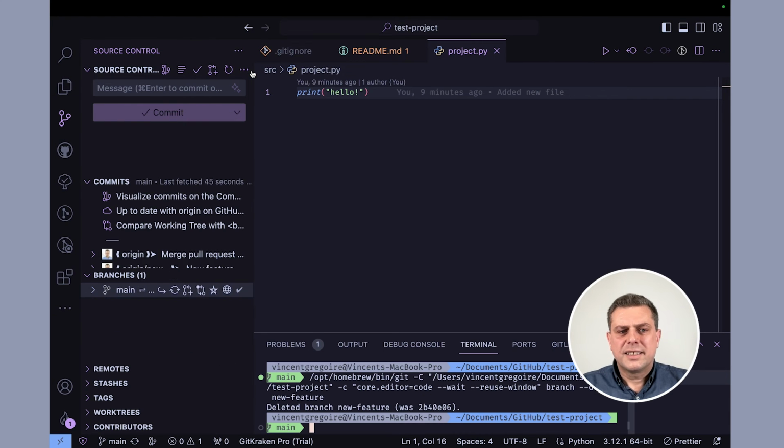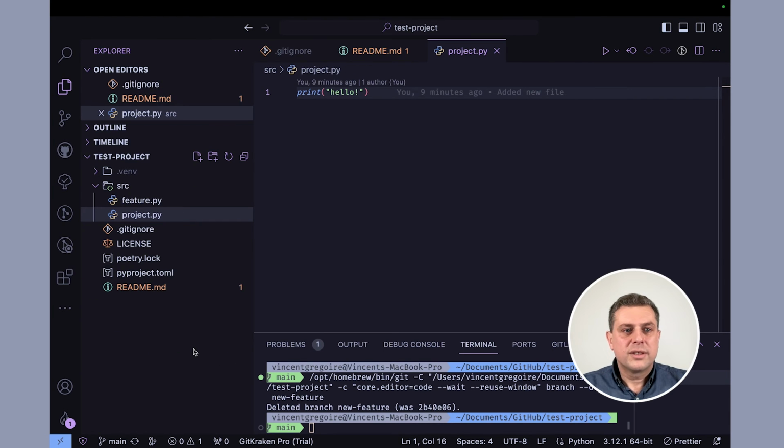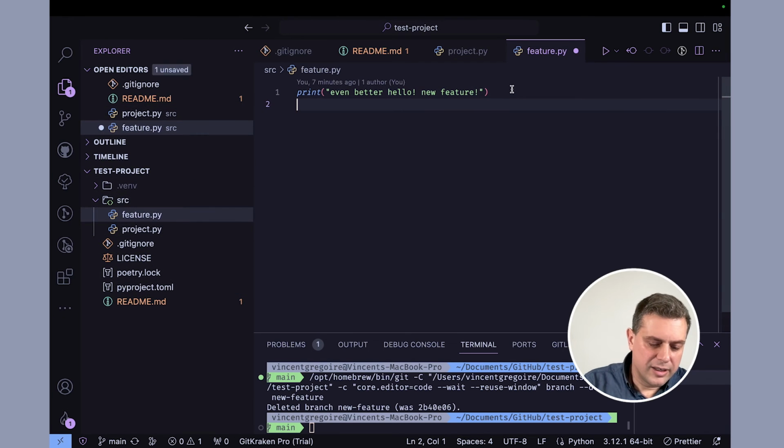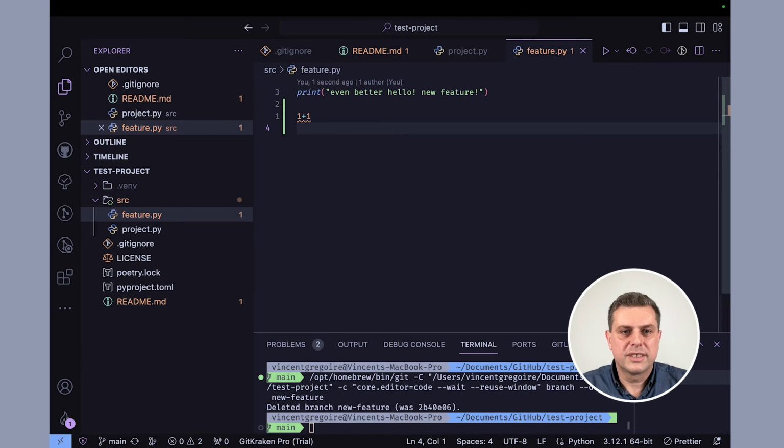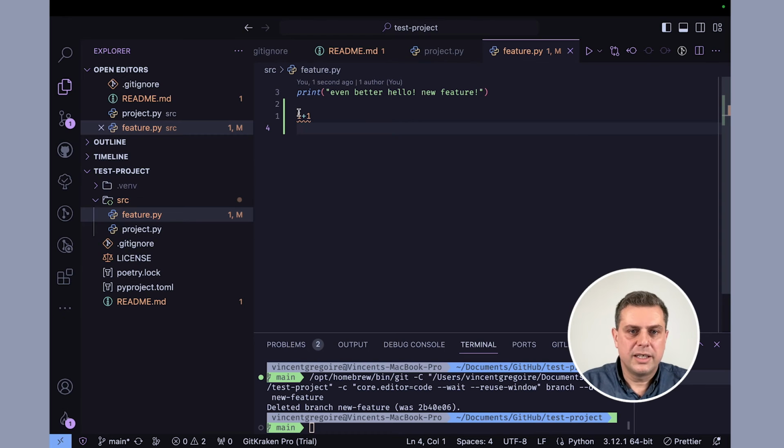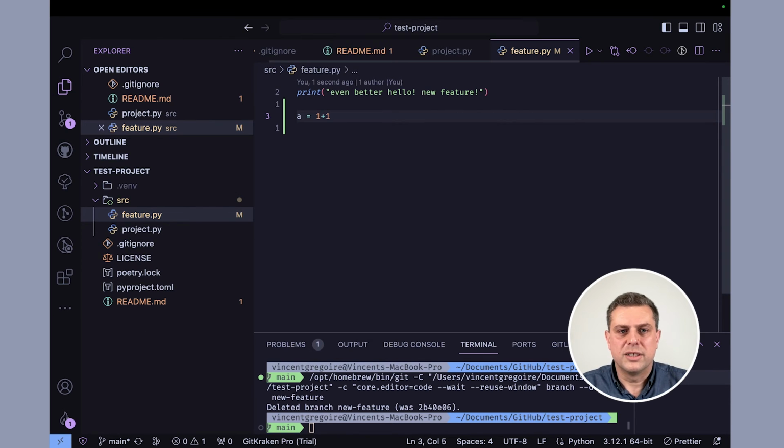The last thing that I want to show now is that Git is actually really good at dealing with conflicts. So now I've got a new feature file here. Suppose that I want to add a few things to that code file. So 1 + 1, for example. I'll even make a is equal to 1 + 1, so it actually does something.